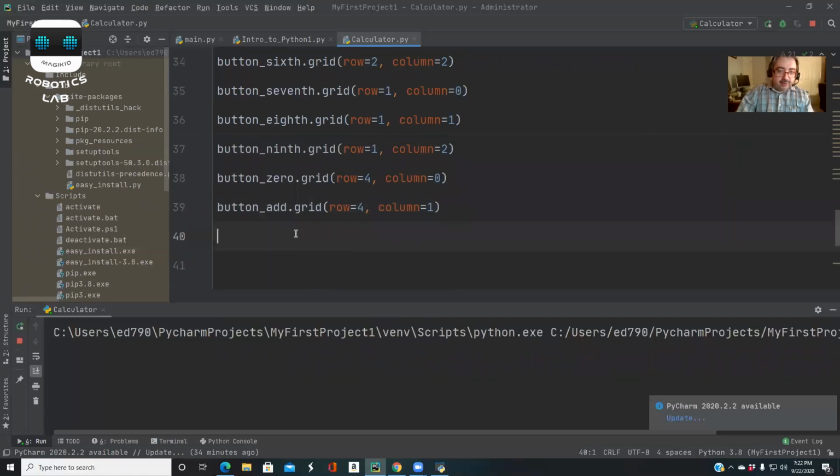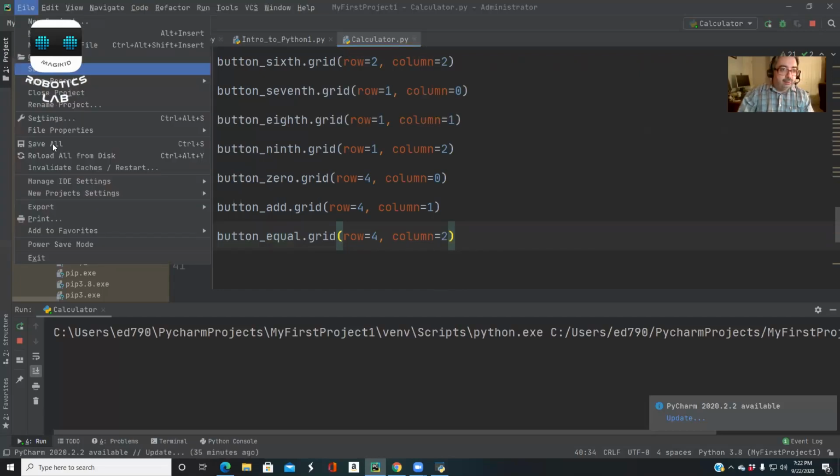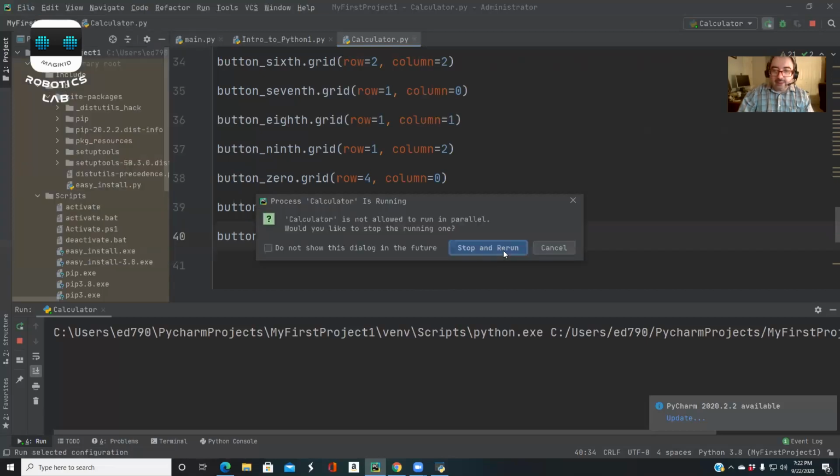So to save some time, we can do the same. If it's the same idea, we put equal. Now remember we had 0 for column 1, 1 for plus, for add. So this one should be 2. Okay. So we click File, we click Save, we run.